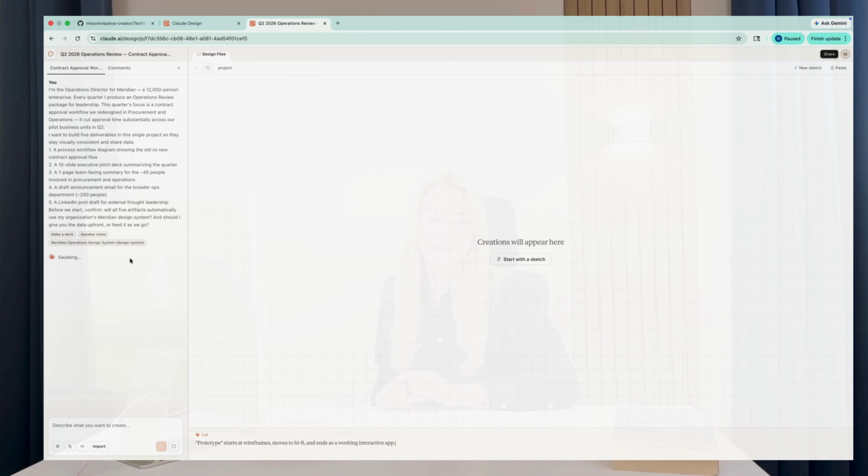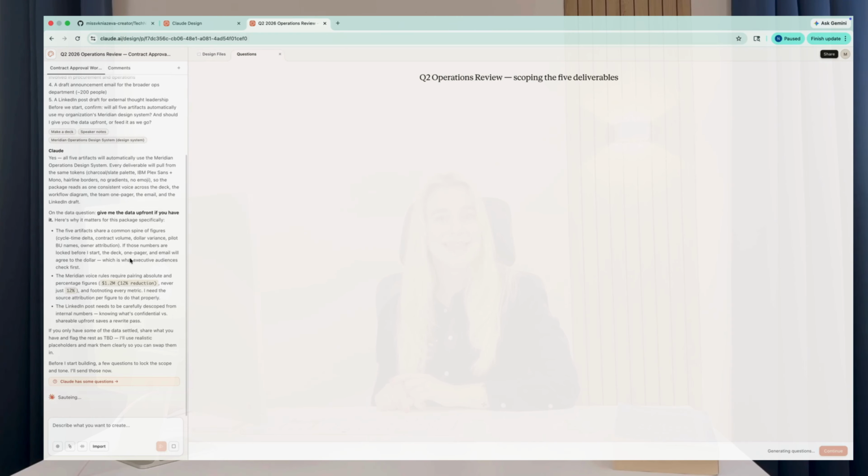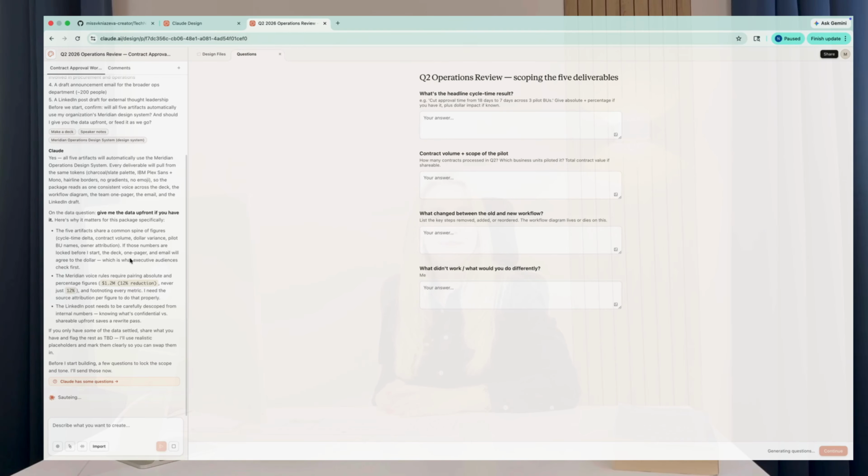1. A process workflow diagram showing the old versus new contract approval flow. 2. A 10-slide executive pitch deck summarizing the quarter. 3. A 1-page team-facing summary for the around 40 people involved in procurement and operations. 4. A draft announcement email for the broader ops department, around 200 people. 5. A LinkedIn post draft for external thought leadership. Before we start, confirm: will all 5 artifacts automatically use my organization's Meridian design system, and should I give you the data upfront or feed it as we go?